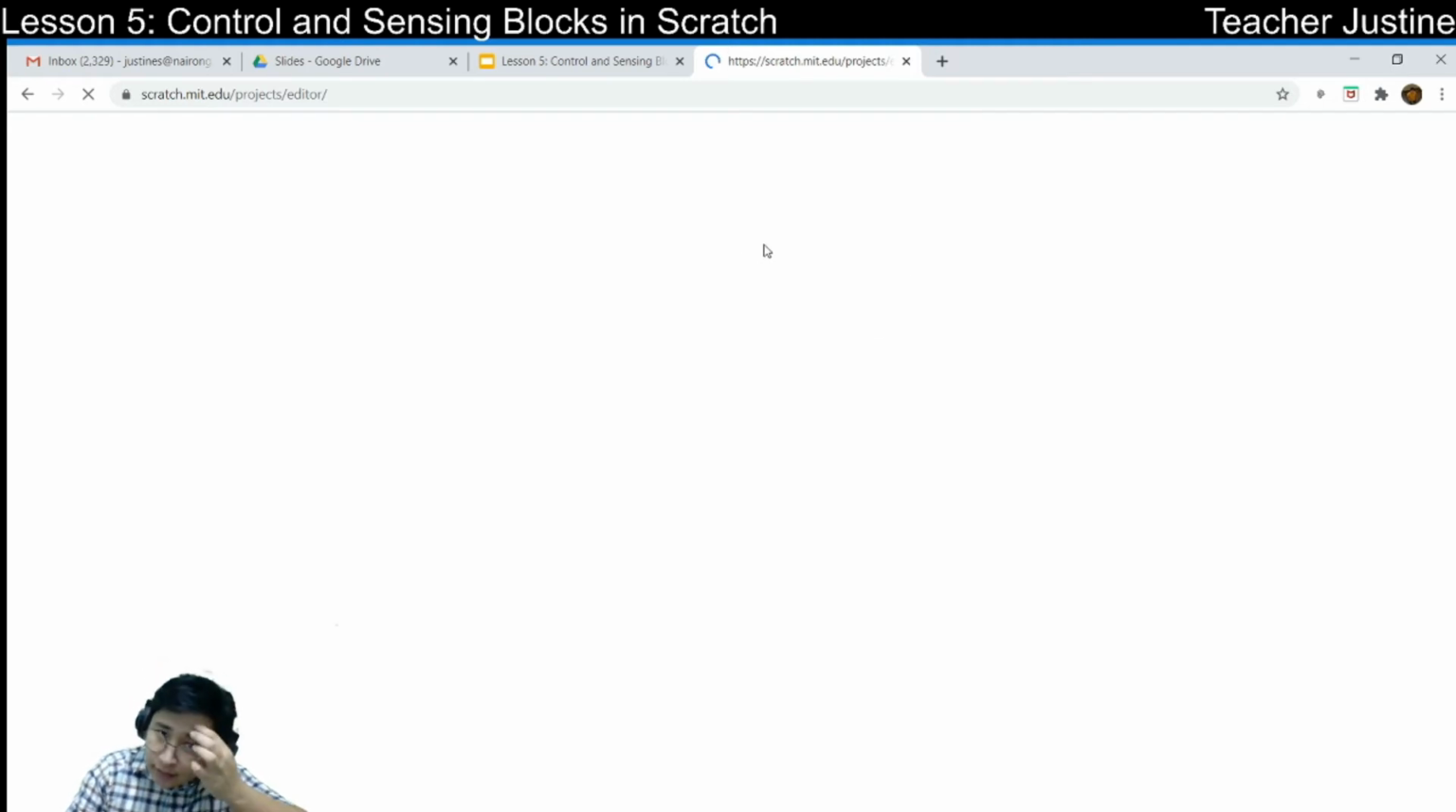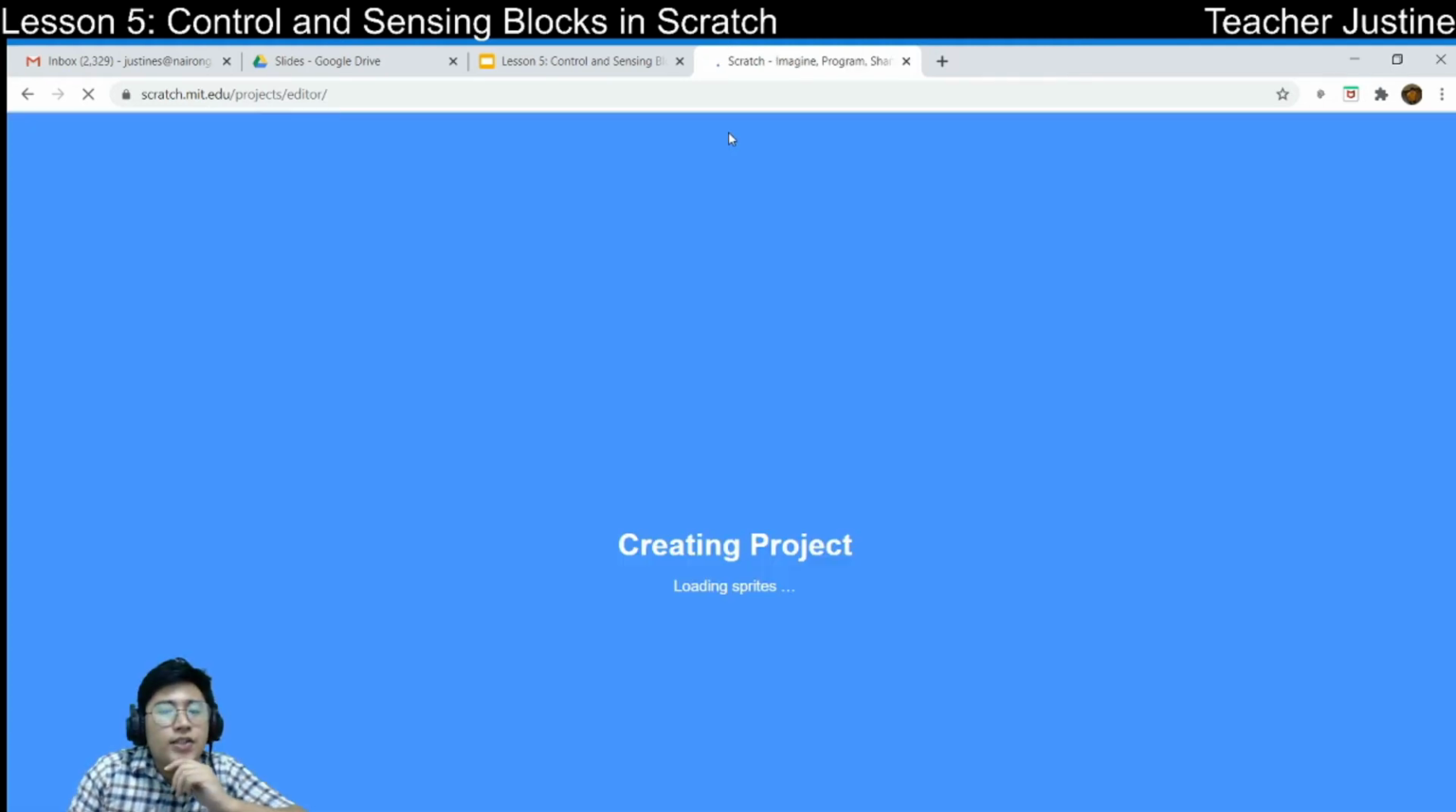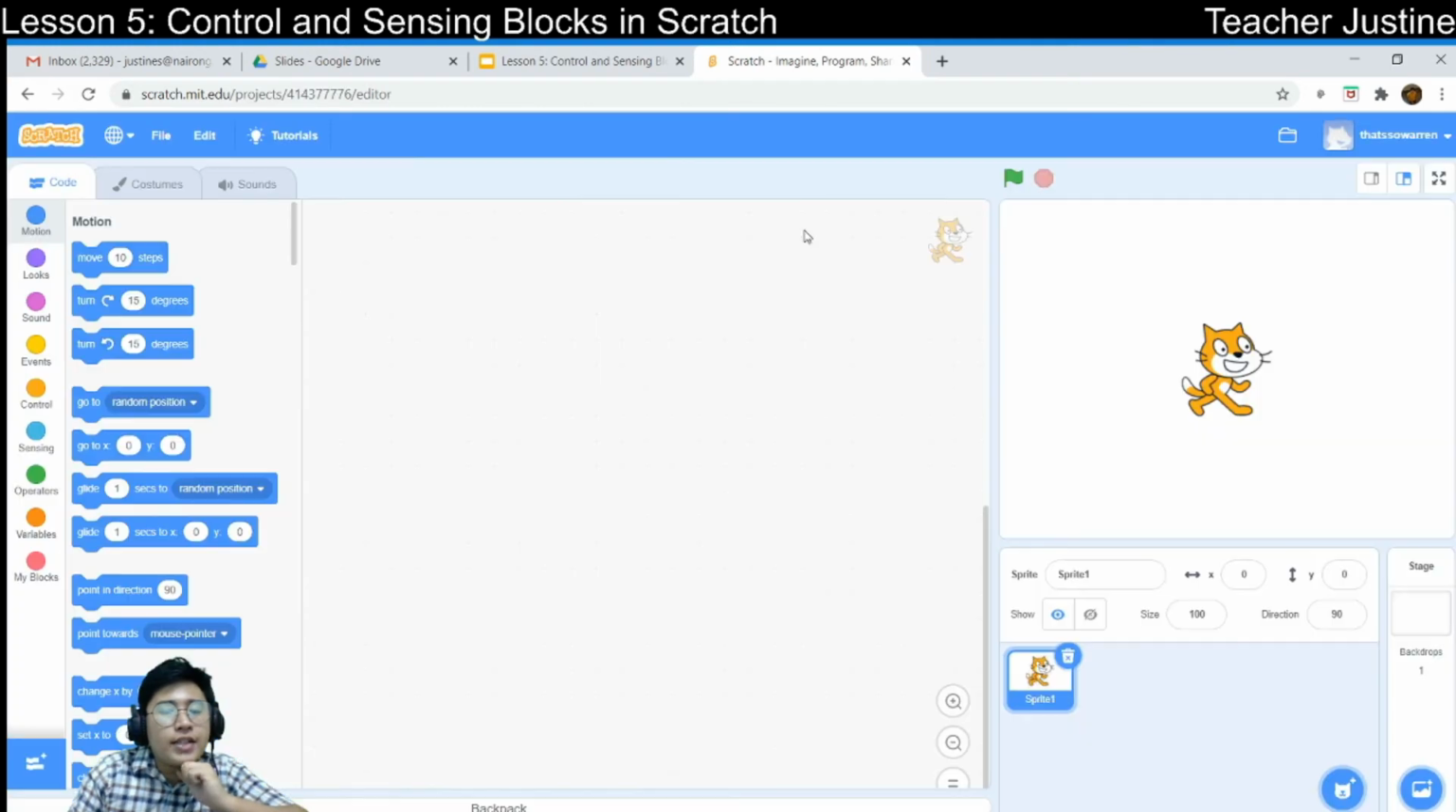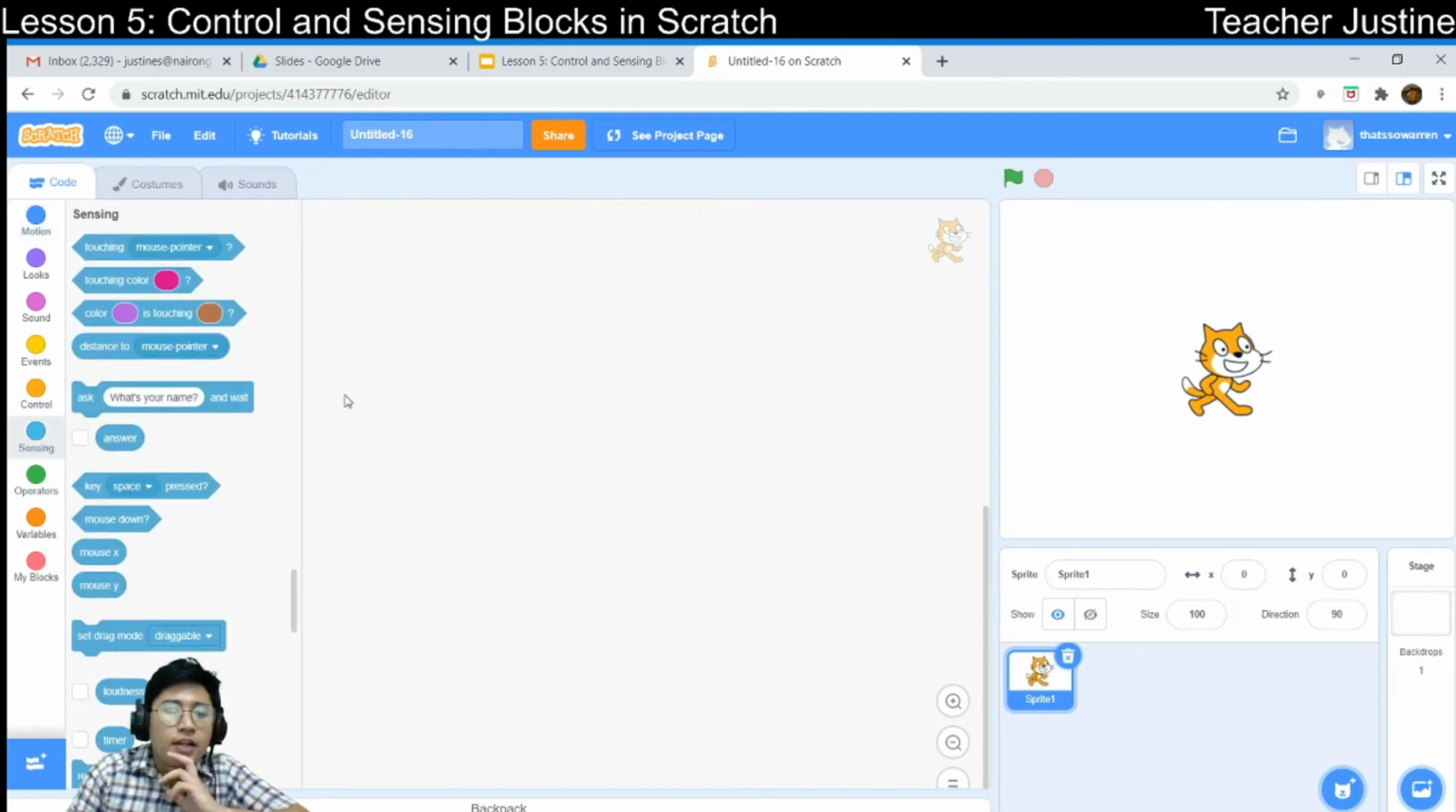So class, in this example, guys, let's just create a new file. Let me show you the examples from our lesson for today. The first thing that I want to show you is the sensing blocks. Here on the sensing blocks, if you open it, you can see all the commands inside the sensing blocks. All of it I've already discussed.